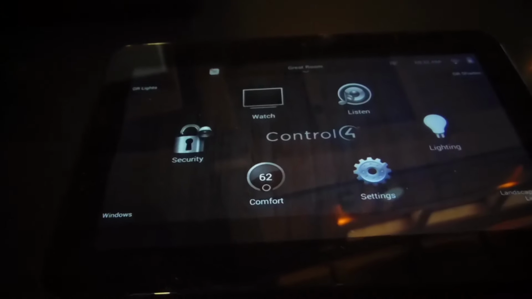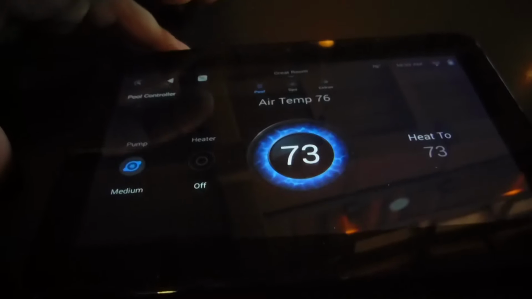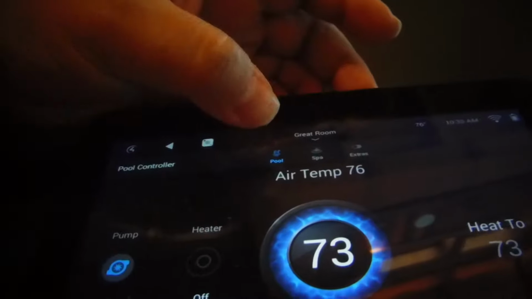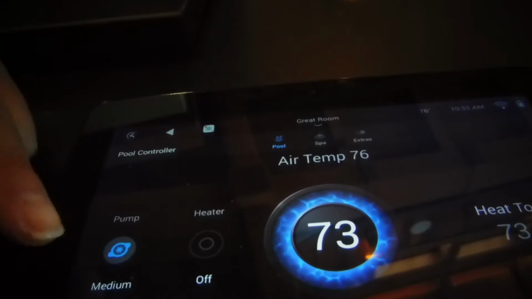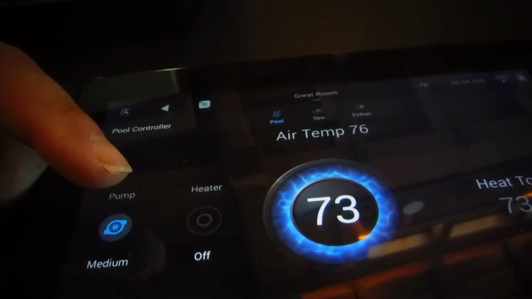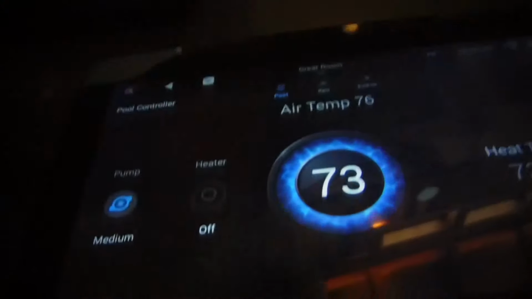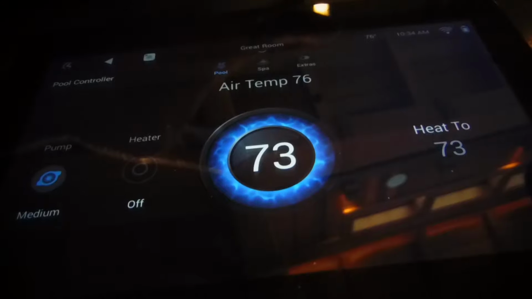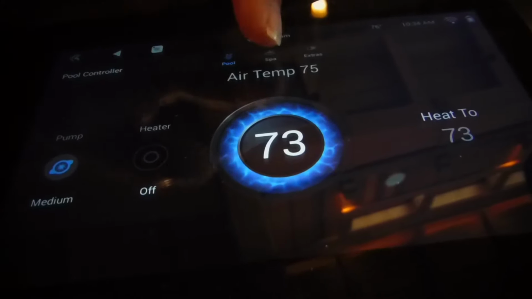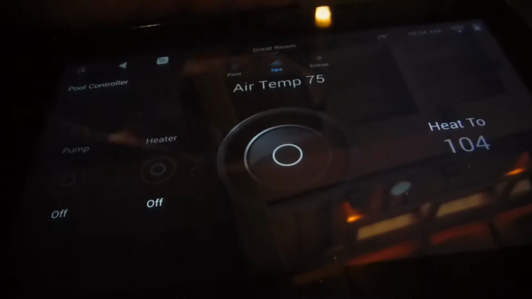The pool controls are under comfort. We'll go over this real quick. Hit pool controller. And over here you have pool control, spa control, and then extras. The pool control is really simple. It's just setting the speed of the pump, deciding if you want the heater turned on or off, and what set point you want the pool to go to. So the same thing with the spa. You have an opportunity to set that, the heater, the pump, all that stuff.